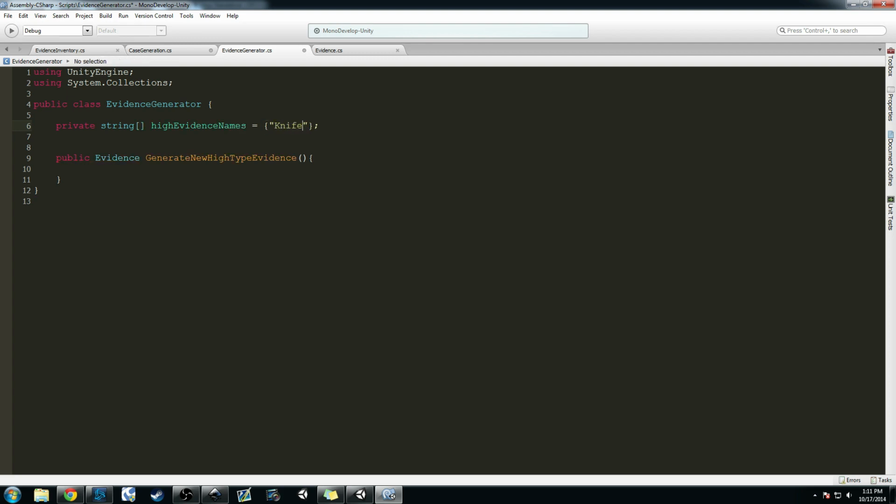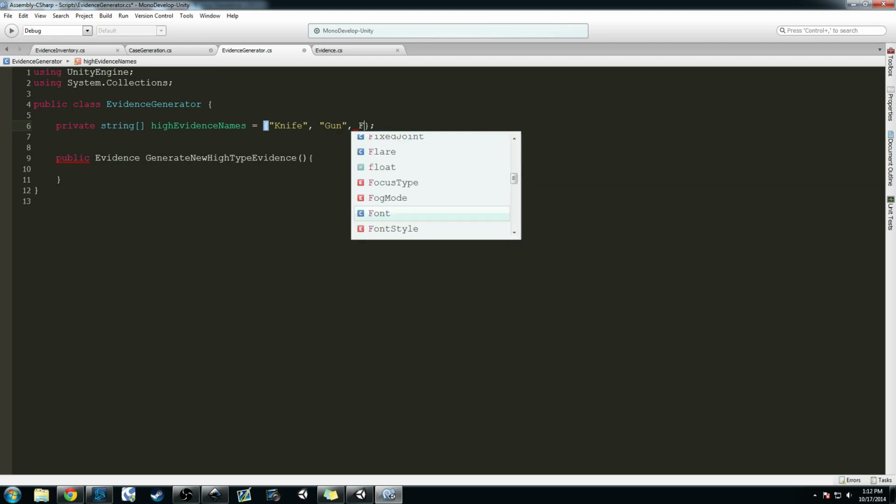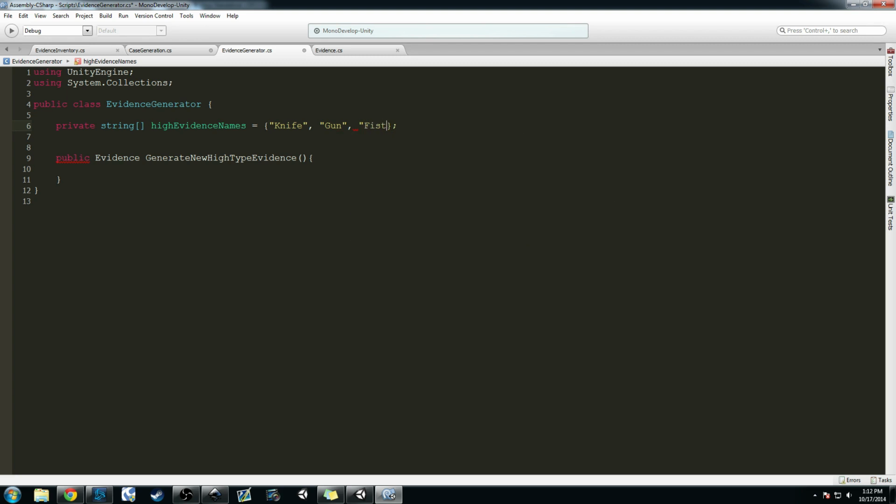So like I said, it could be a knife. We'll say it's a gun. We'll say fist, I guess. That'd be a weird one, huh? And I'm going to leave that for now. Basically, whatever your heart desires. If you want to get super specific, you can say handgun. I guess we'll do that. Handgun. And I'll just do another one. We'll say rifle. How about that?